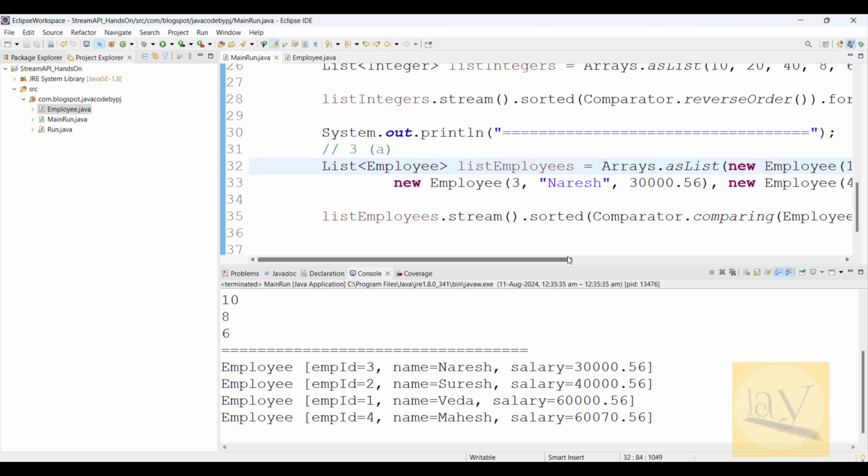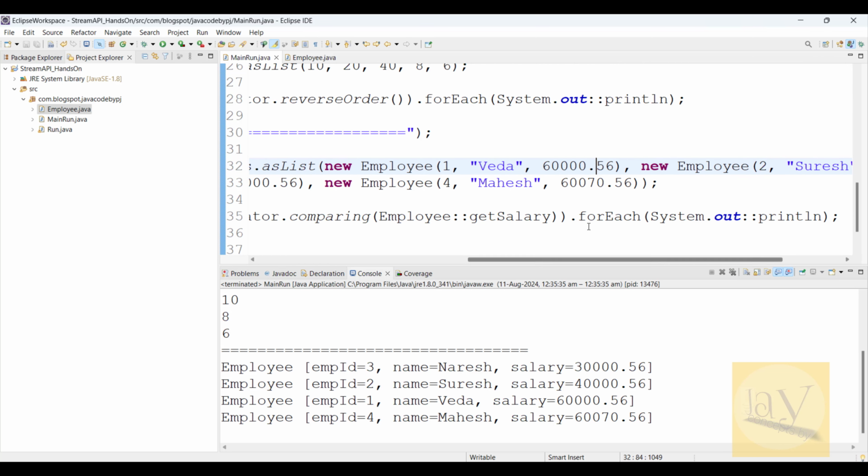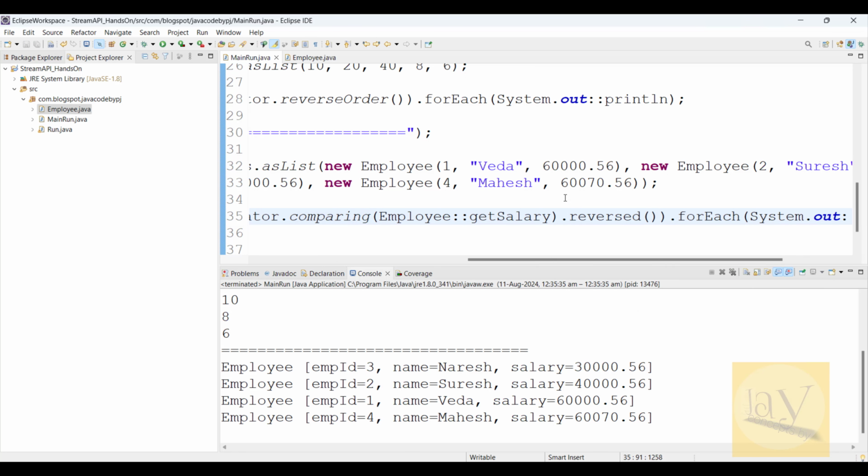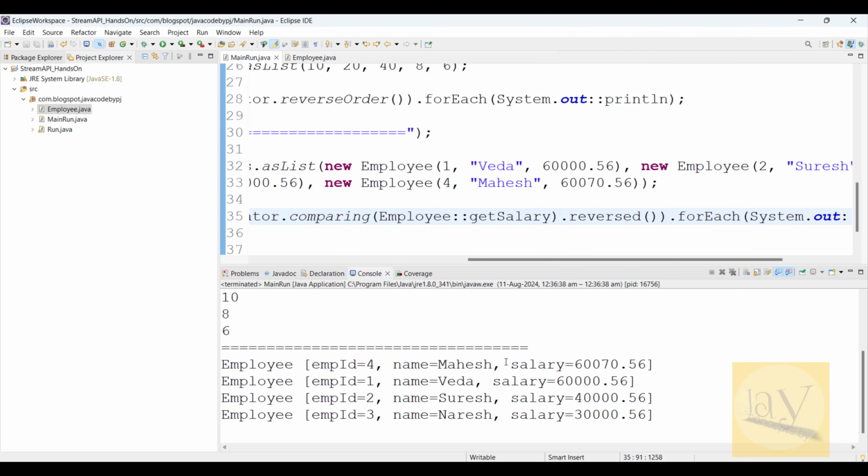Sir, I want descending order. How will you use it? Just after this method reference, see the comparing method. After comparing, you need to use the dot reversed method. Run as Java application. See, descending order on salary we just sorted: 70,000, 60,000, 60,000, 40,000, 30,000.